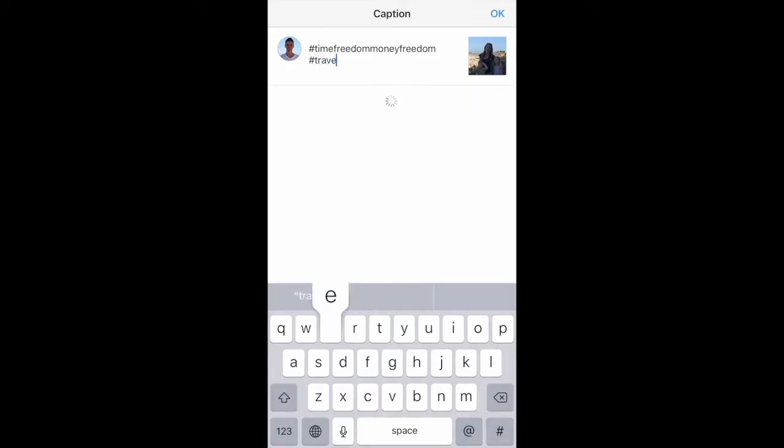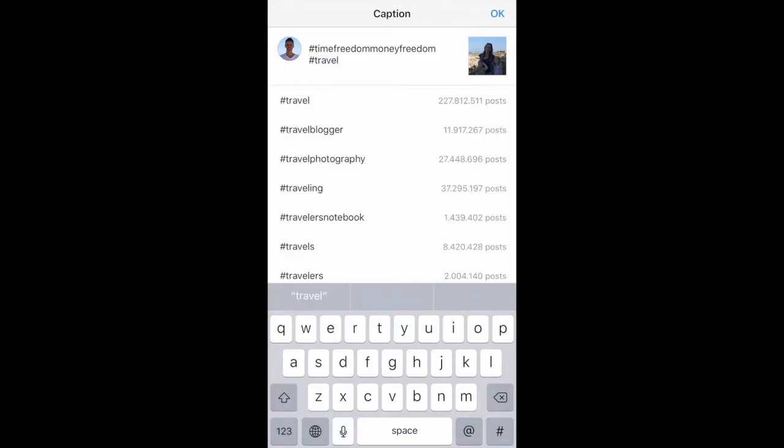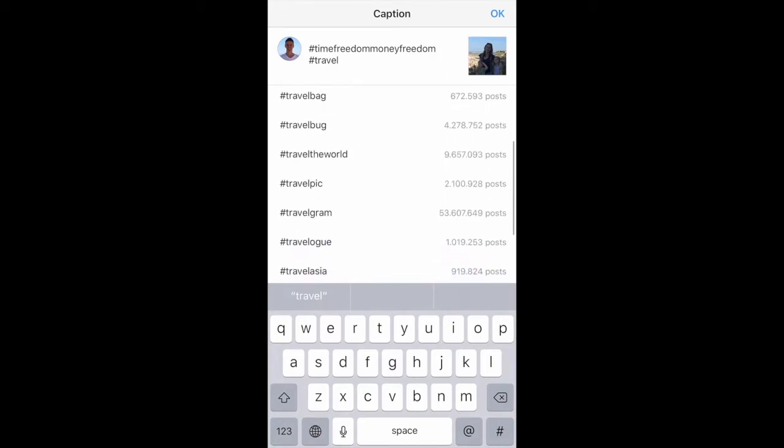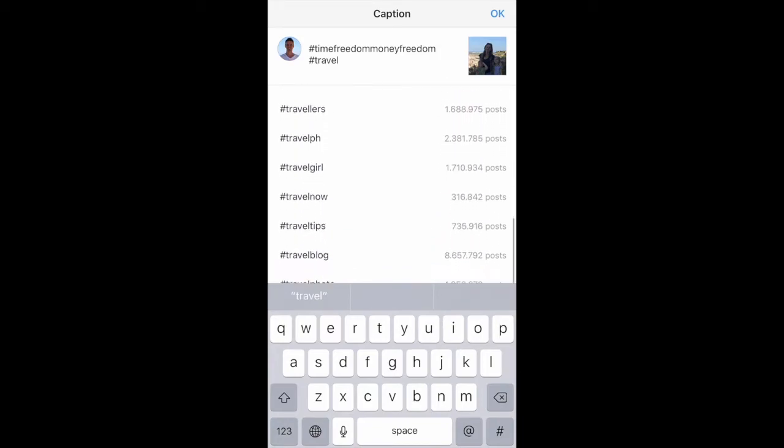Let's put travel in here. Obviously travel has 227 million uses. There's no use in using that hashtag, because if somebody searches for travel, there are too many people that have posted with travel, so you're never going to end up in a top post. You're never going to end up in the most recent posts either. So you would start scrolling down to find one with a lot fewer uses.